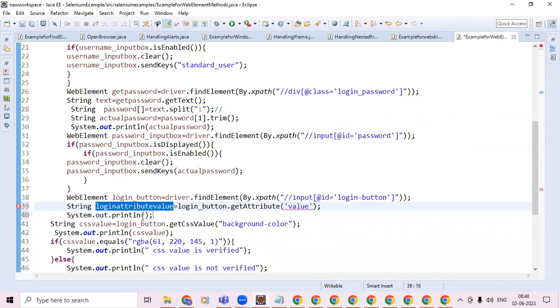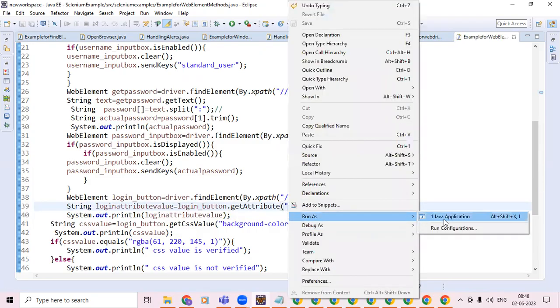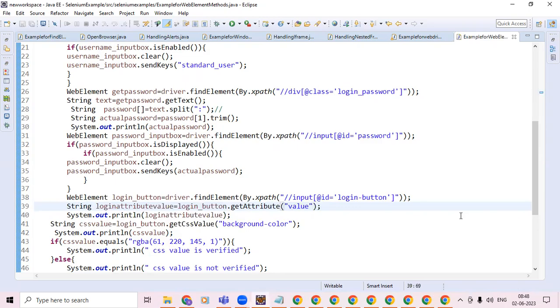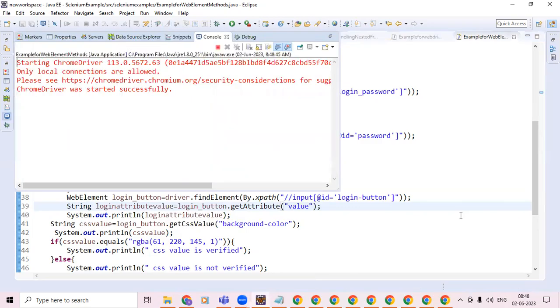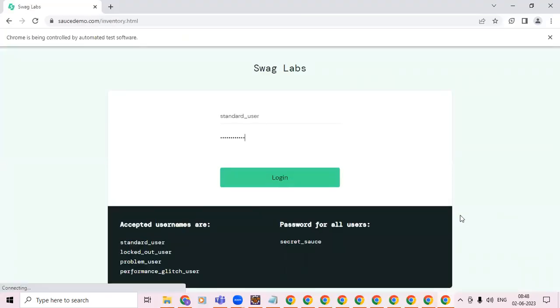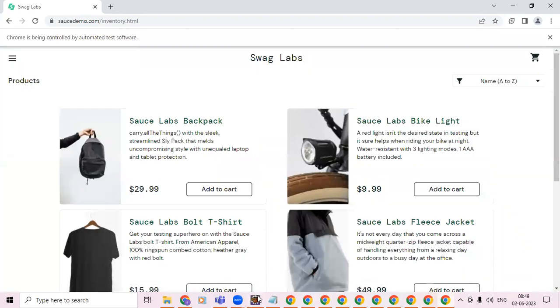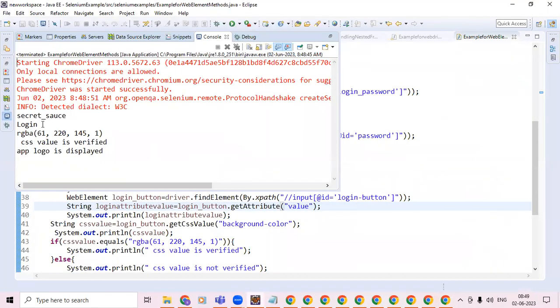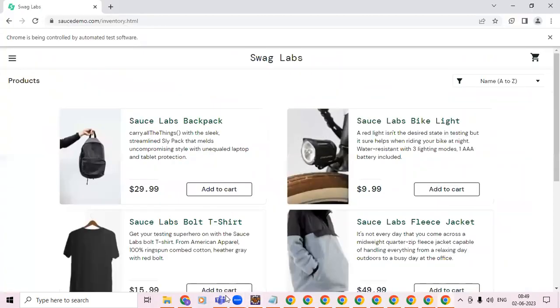Login attribute, save, and you need to pass it with the double quotes. Right click, run as Java application. Okay, let's verify that thing as well. So now you can see we are getting login attribute value. Okay, so like this we have covered most of the methods.